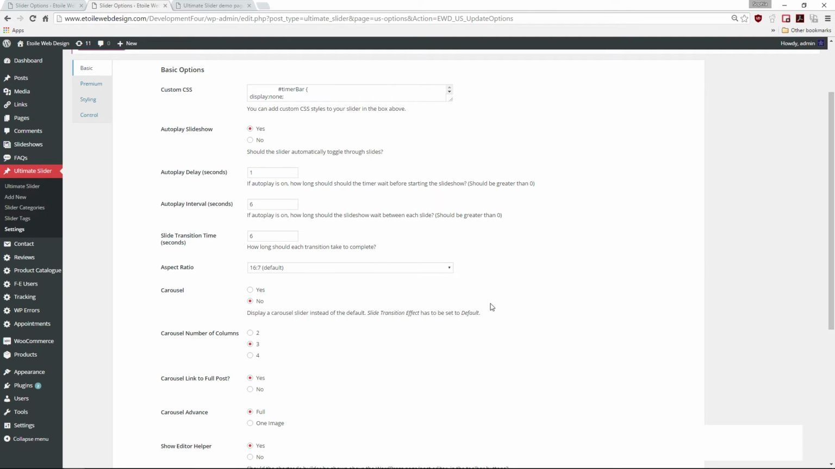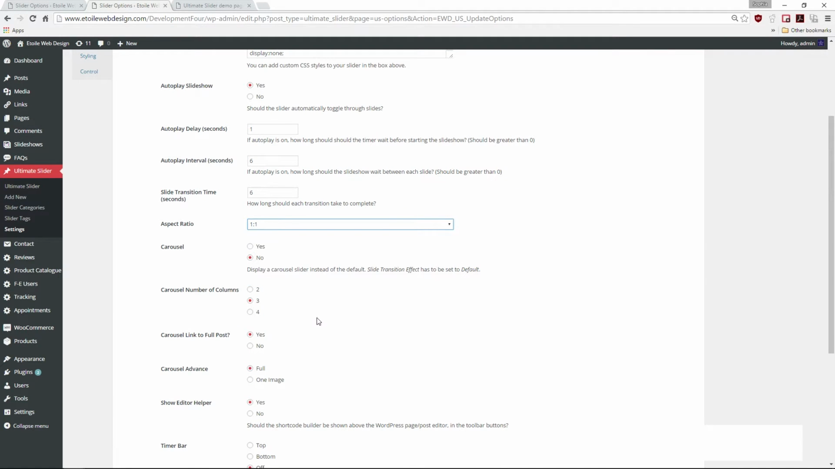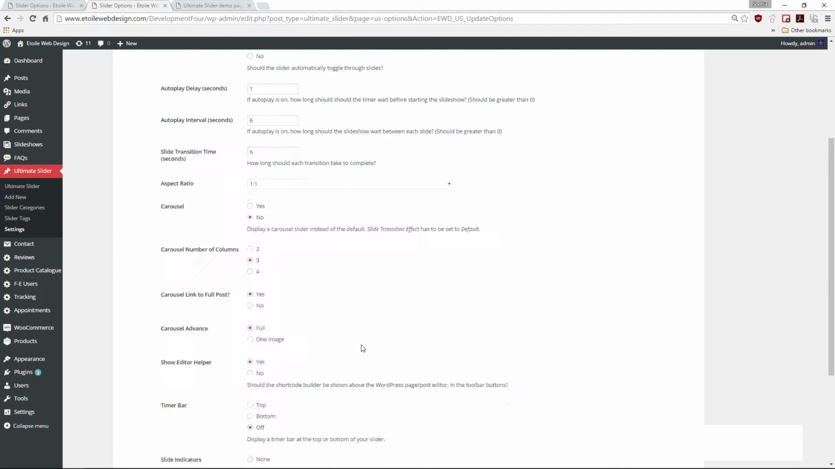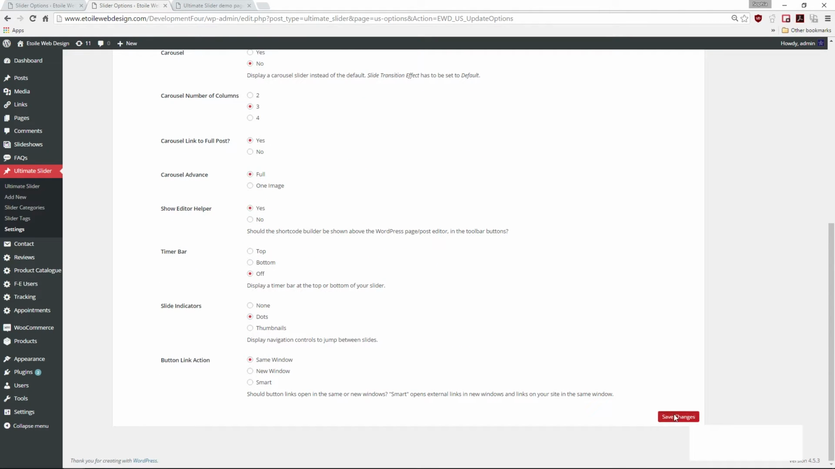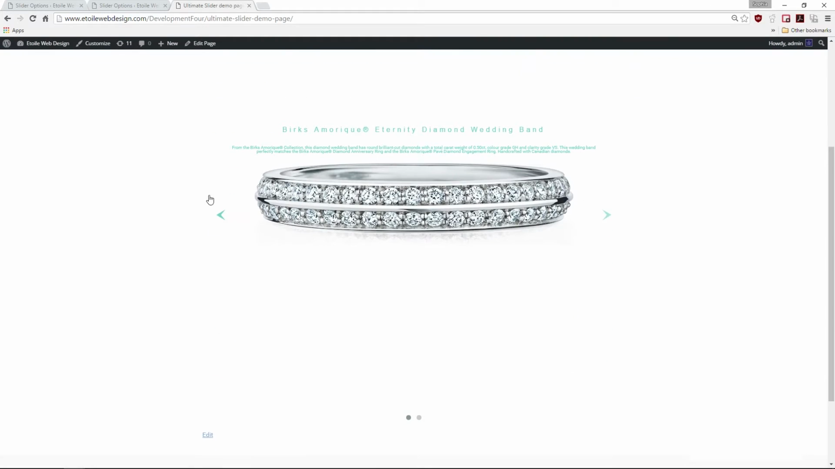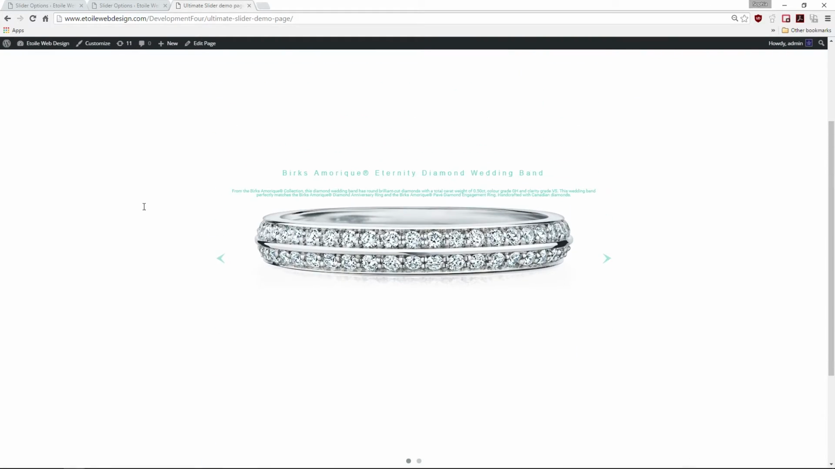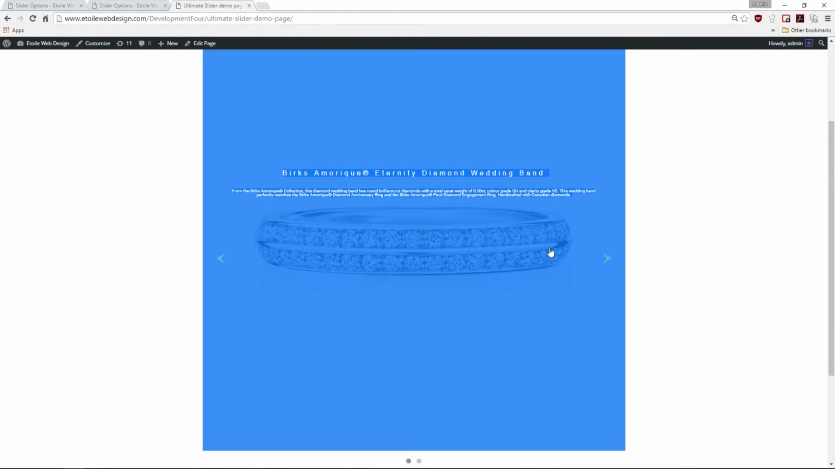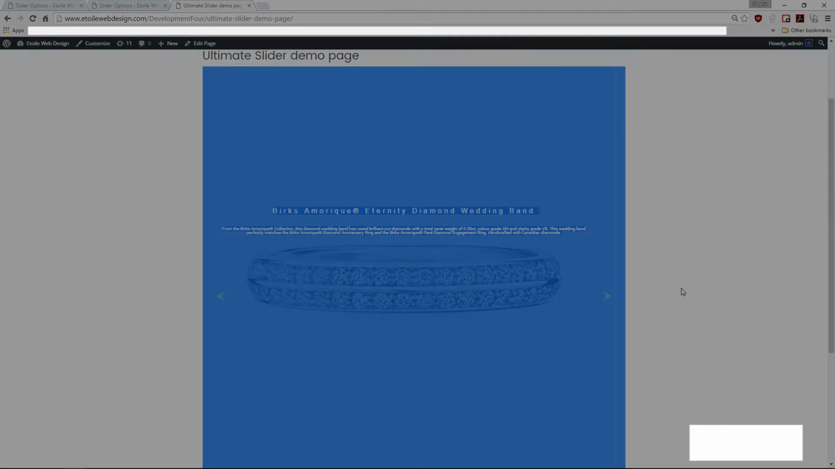By default, your slider will be set to a 16:7 ratio. However, you may change the slider's ratio to your preference by choosing the aspect ratio of your choice in the drop-down menu. For example, if you choose 1:1, the slider will be a square.